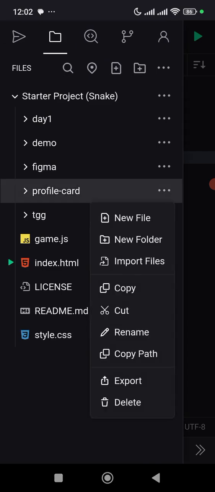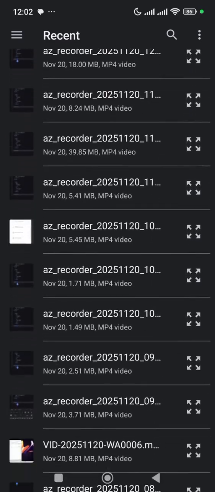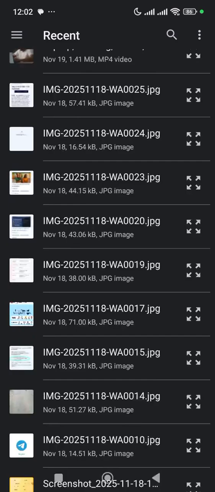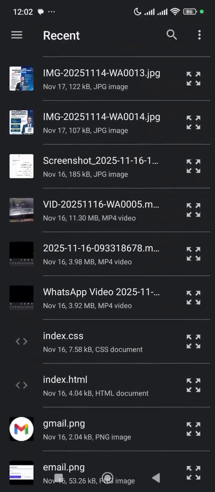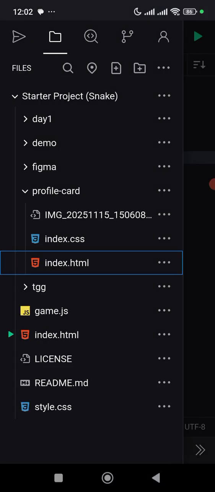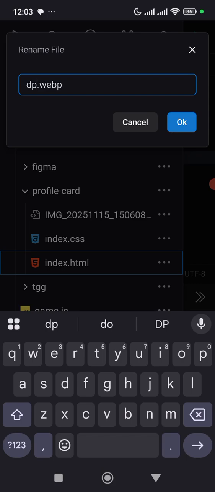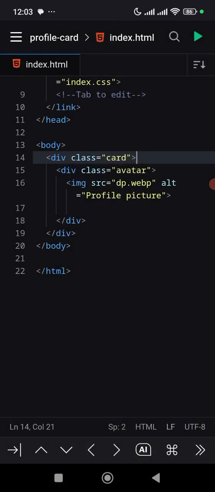Inside of this profile card, I will click on import file, and then I will get this file from my device. Okay, I will take this image. But I'm going to rename it. It's too long, so I will rename it to DP. All right, and say okay. Then if I go back now and click, you can see. All right, I've not styled it. My bad. So the image is too big.